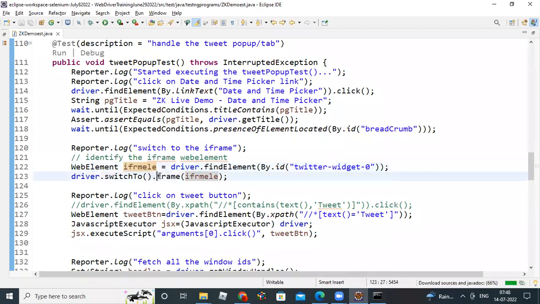So this is another overloading concept. The frame method is overloaded, method overloading. These are all examples you can give where you have used method overloading. You can give this frame method example. The frame method will accept a web element type parameter, an integer type parameter, and a string type parameter. So this is what method overloading means.